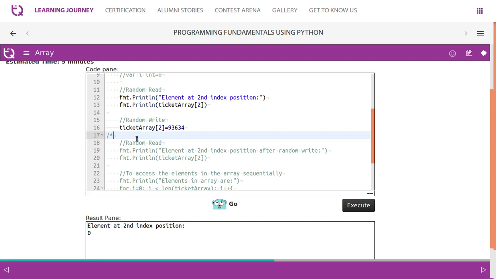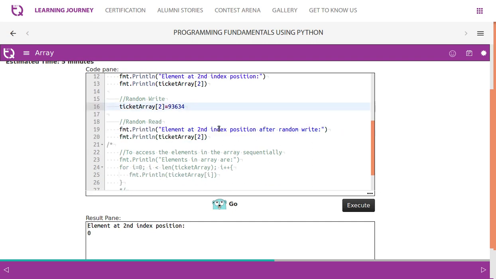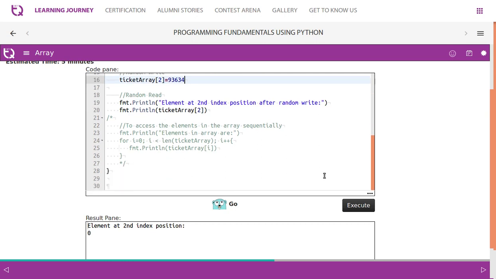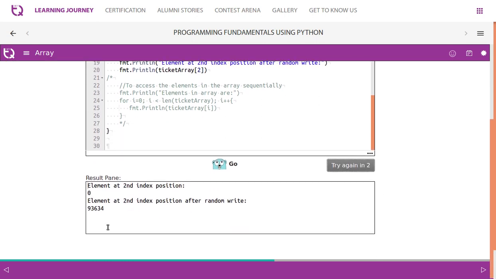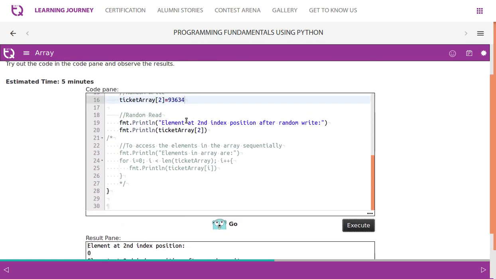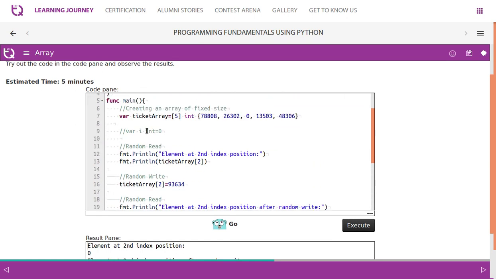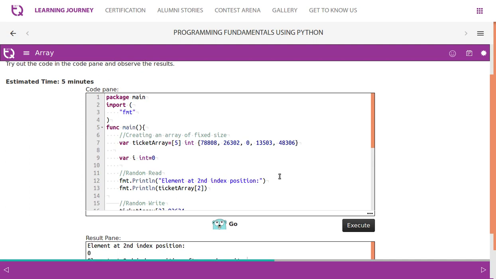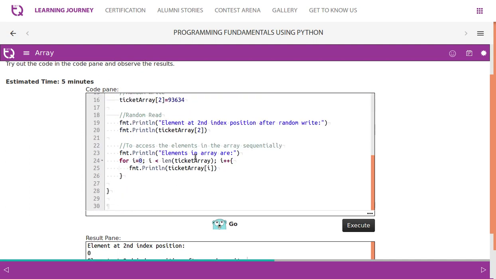Then we'll try to access it again. So this statement will read the second index position after the random write. Previously it was 0, and after this, 93630. Then how to access elements in an array sequentially? Using a for loop. Variable i was initialized before, here. We are using it now.